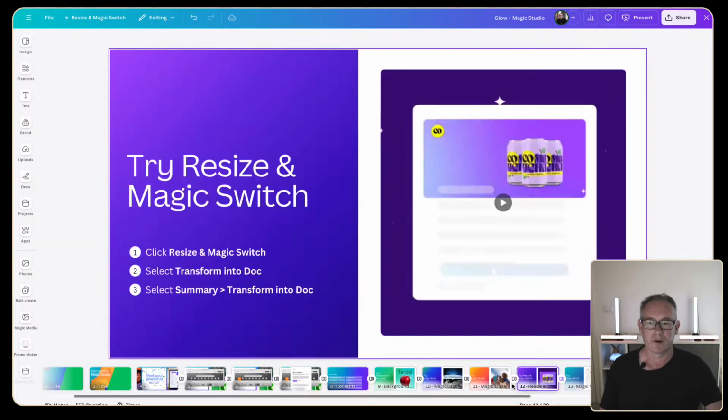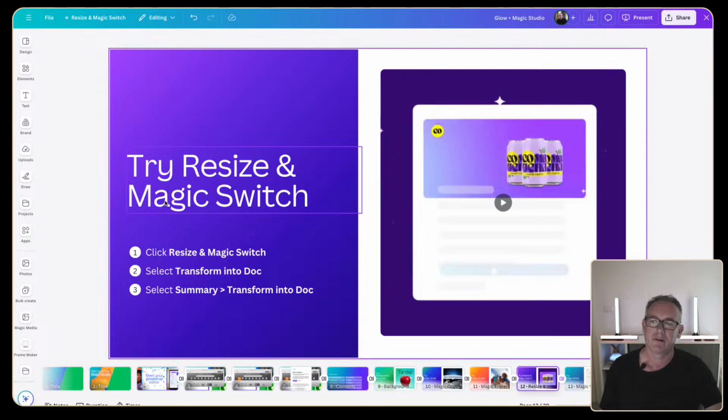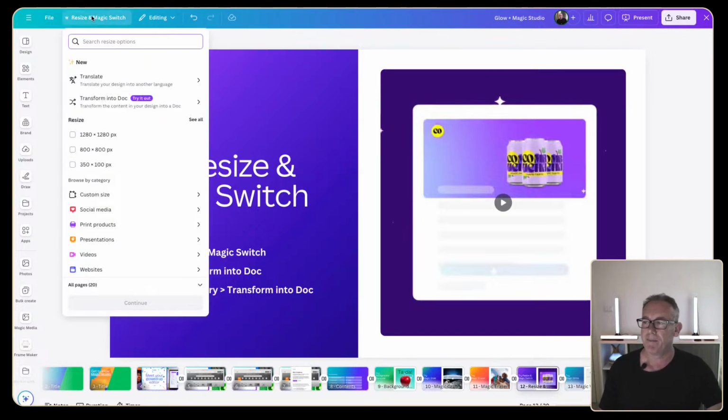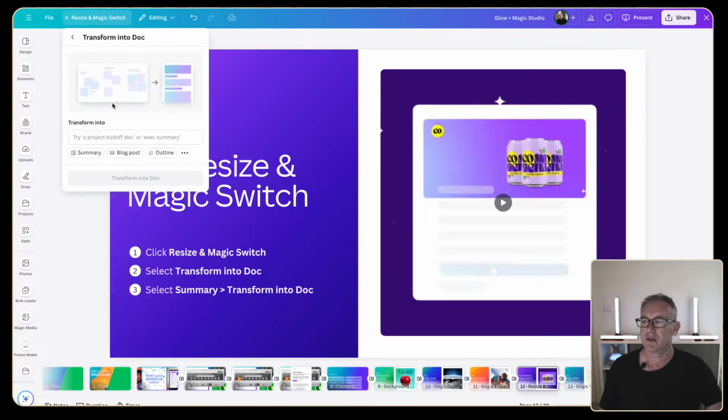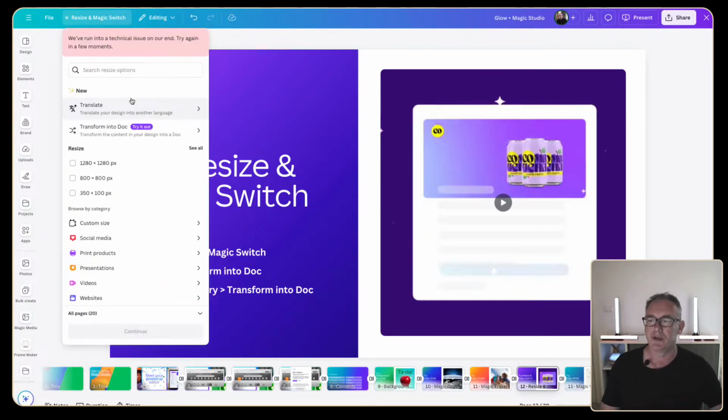And moving on from here, so where were we? We're on the Magic Eraser. We'll move to the Try, Resize, and Magic Switch. Okay, so this button here is up here, and we'll click on that, and we'll try this new feature they're talking about, transform it into a document. So we'll click on the document, and we'll go with Summary, and transform it. So this should create a Canva document. It's kind of like a Word document. And oh, look at that. We've got some technical issues. So what we might do is come back to this one a bit later.